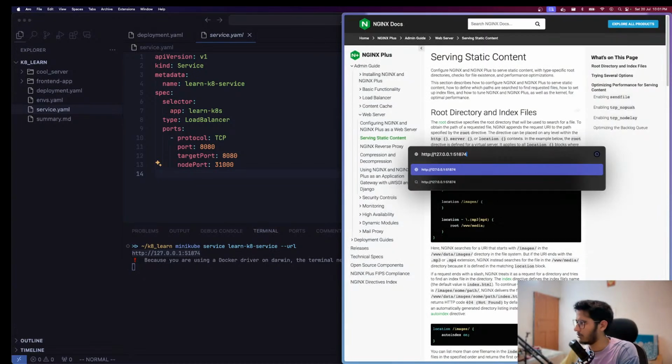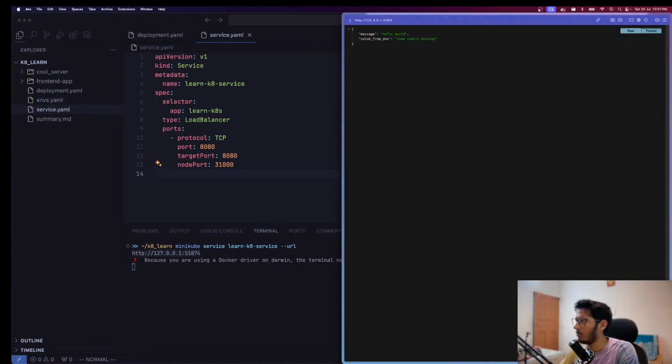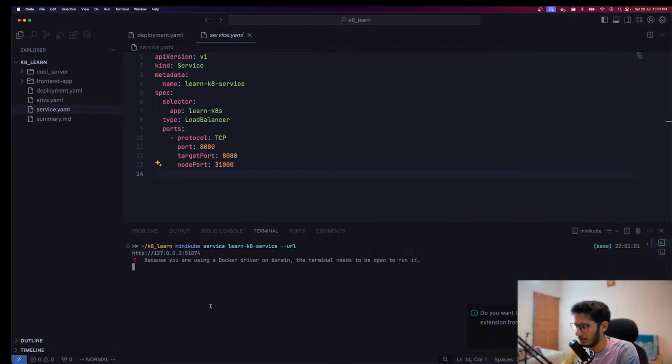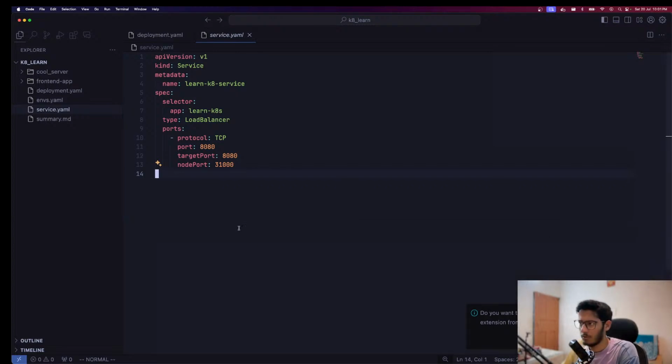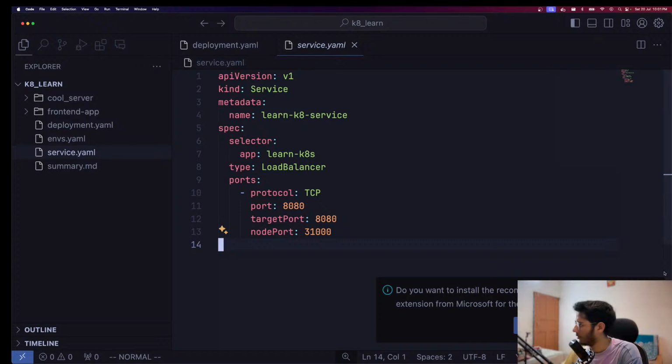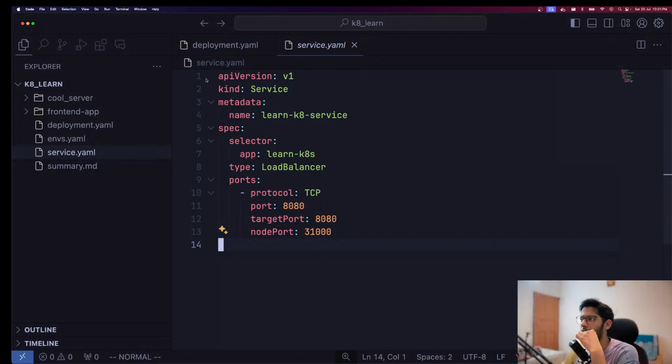That should be possible. At port 80, hello. This is the same message we are getting from our backend. So there's no front end in this. How to do this though? So we have our metadata, we have kind, we have API version, and we have name and spec selector. Then we have a port.